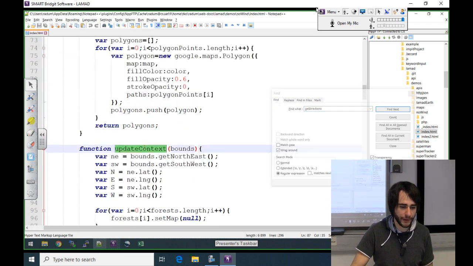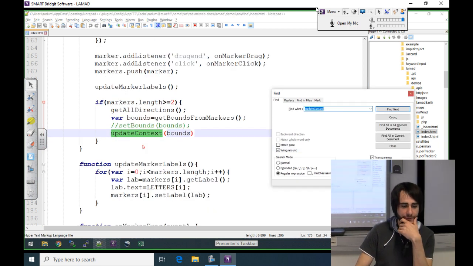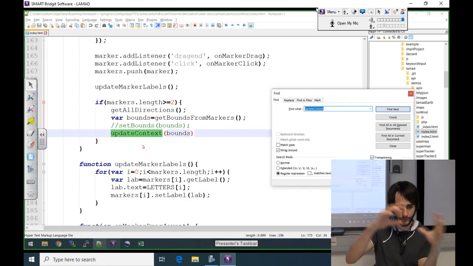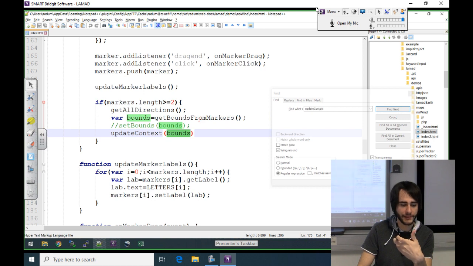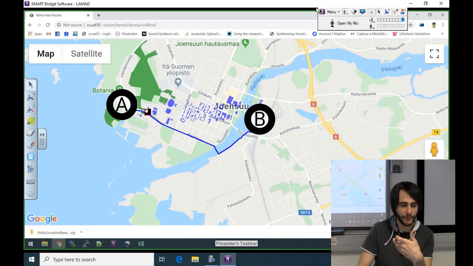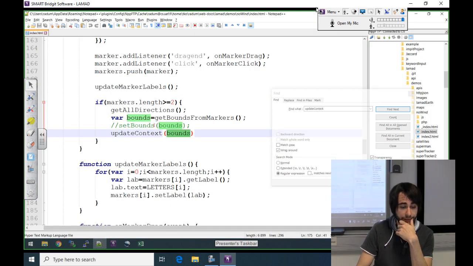Okay, so our update context function, which was called every time we needed new context, gets bounds from the markers. I remind you, these bounds are where the context will load from the Overpass server. But we want to include in the bounds the response from the getDirections function. So I'm going to modify this a little bit.